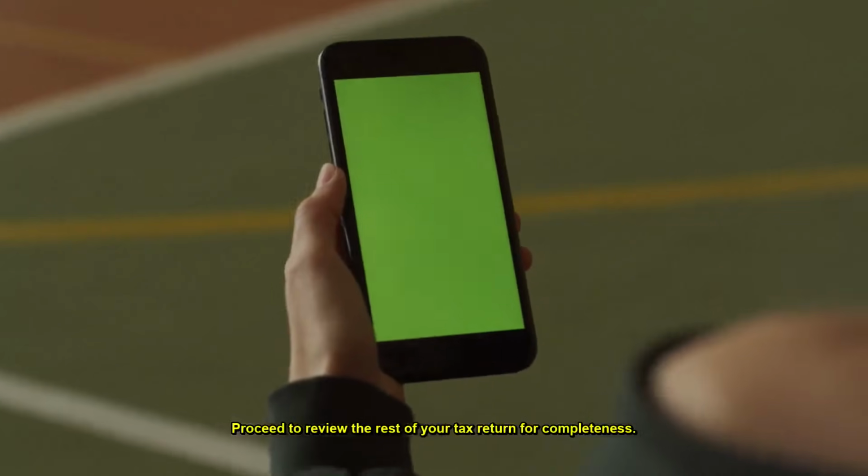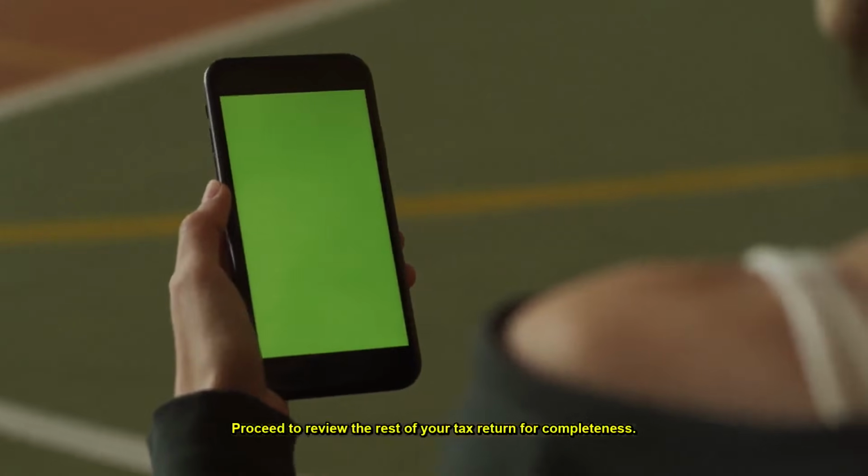Proceed to review the rest of your tax return for completeness. Finally, follow the instructions to file your tax return electronically. Your updated Roth IRA contributions will now be reflected in your filed documents.